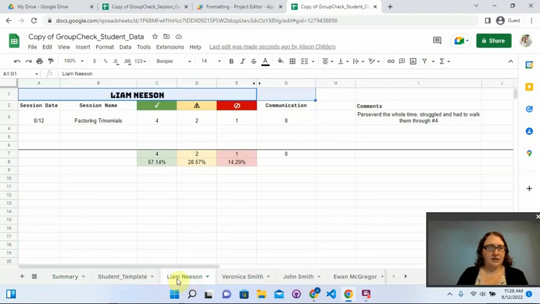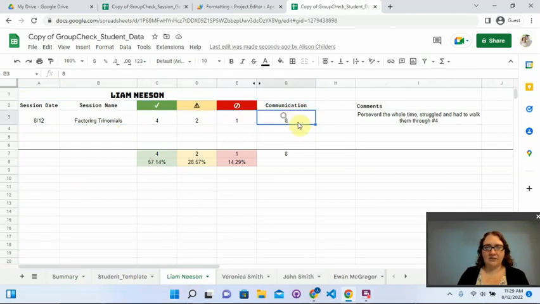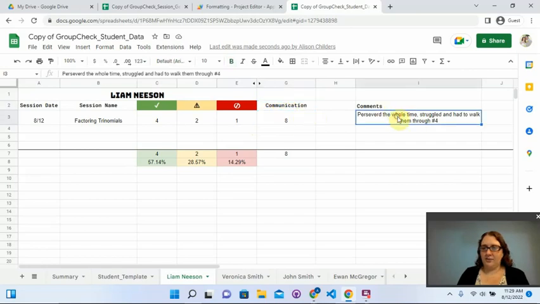So in the Liam Neeson tab, we have our session date. So today is 8/12. There's the title we gave it. There's their 4, 2, and 1, how many check marks and triangles they got and all that goodness. There's their communication rating. So it added that new column for communication. And then our comments are going to go in here. And you can add anything to this that you want. So if you want to add an extra comment for this student that day, you could definitely do that, whatever you want to do.